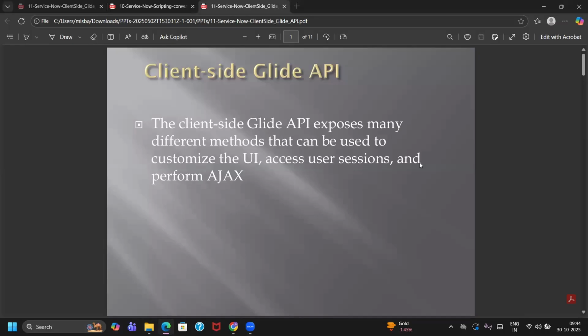So here, script types are placeholders, okay? Business rules, all these are placeholders. Inside, you will have to write the logic. To write the logic, you will have to use JavaScript in combination with ServiceNow APIs.